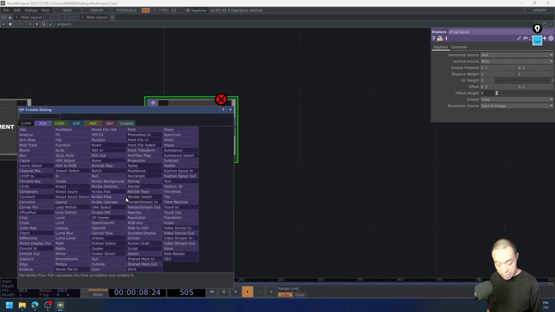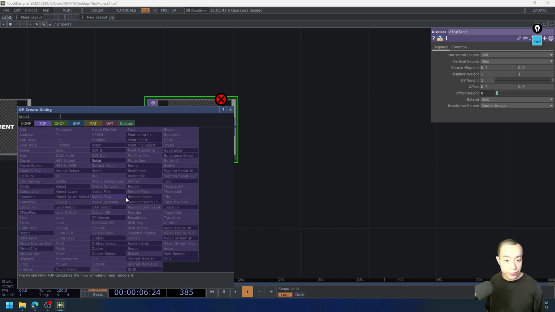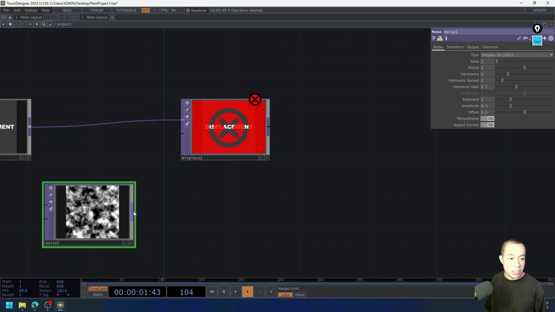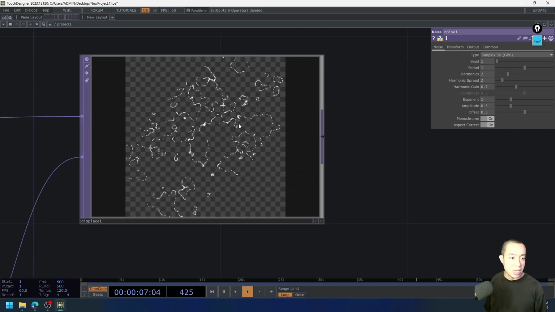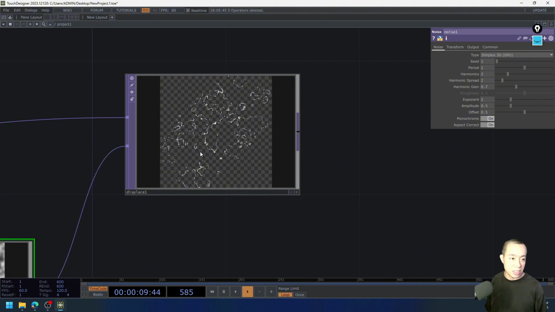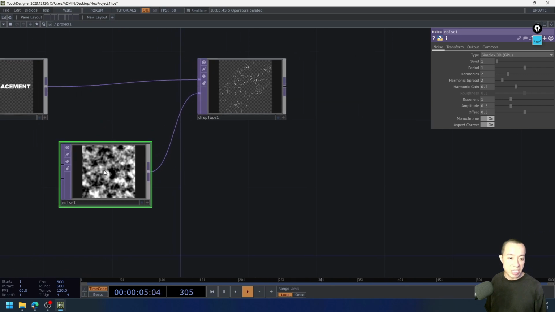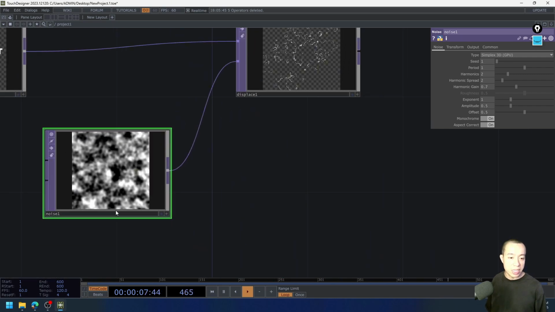So I'm going to press tab and I'm going to add in a noise TOP, all right, to create this kind of texture image. Okay, and I'm going to plug this in here. You're going to see that it basically scatters the text because it's taking this information of the pixels on the black and white texture over here. And first this TOP is going to UV map.